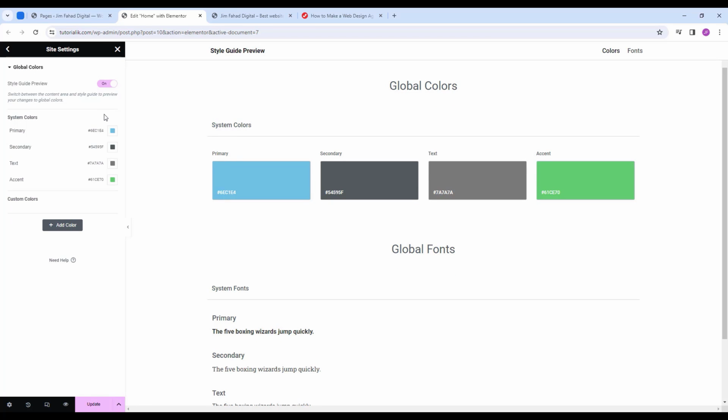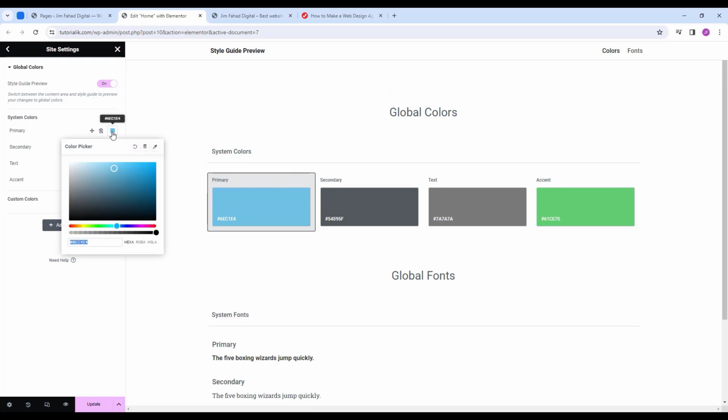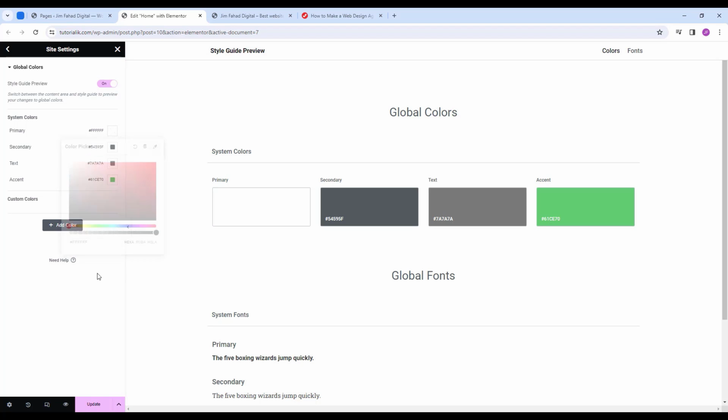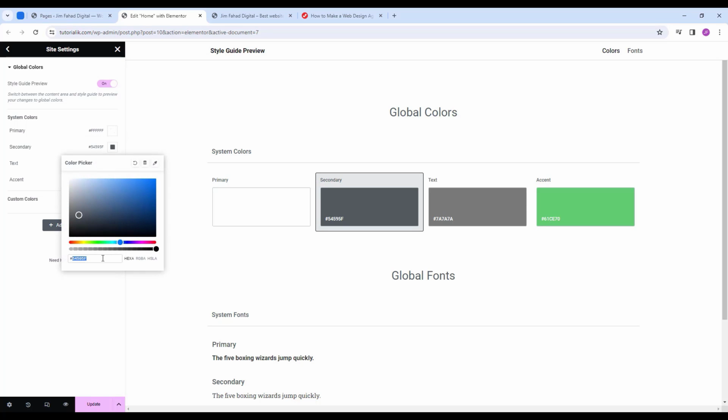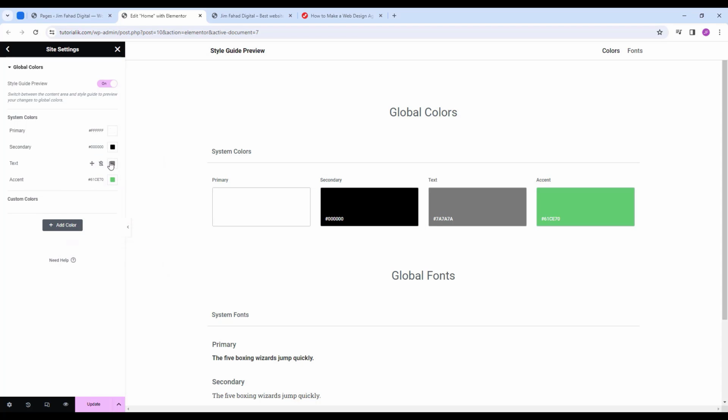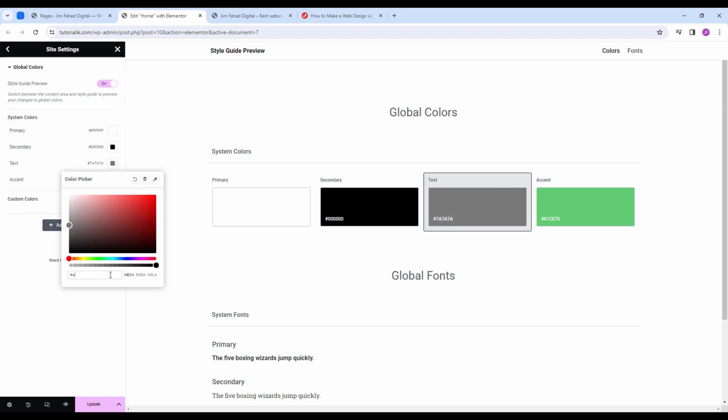From here, you can see by default we have some colors like on the primary it's blue, secondary it's black, on text it's a type of gray, and in the accent it's like green color. So let's start with the primary color. Click here, and in the color picker, let's add our code. I want to make it fully white, so let's type FFF, and then in the secondary color, let's make it fully black, so 000. Then in the text color, I want it to be A9ADB9.